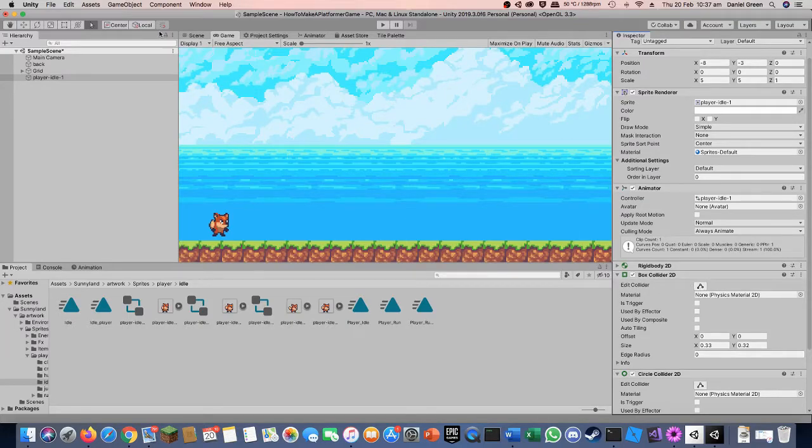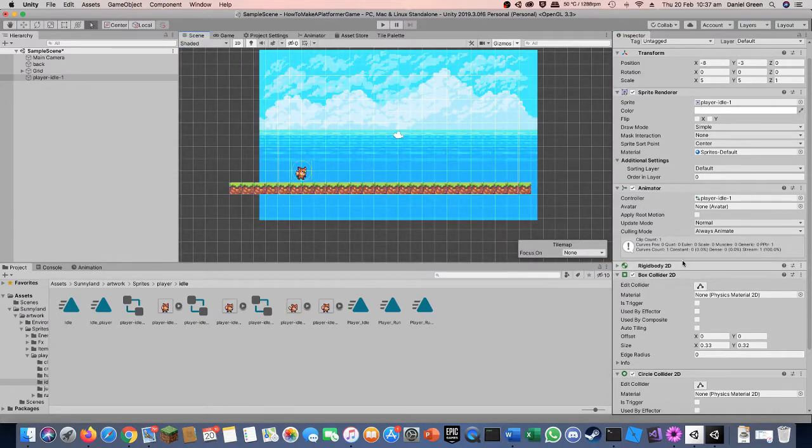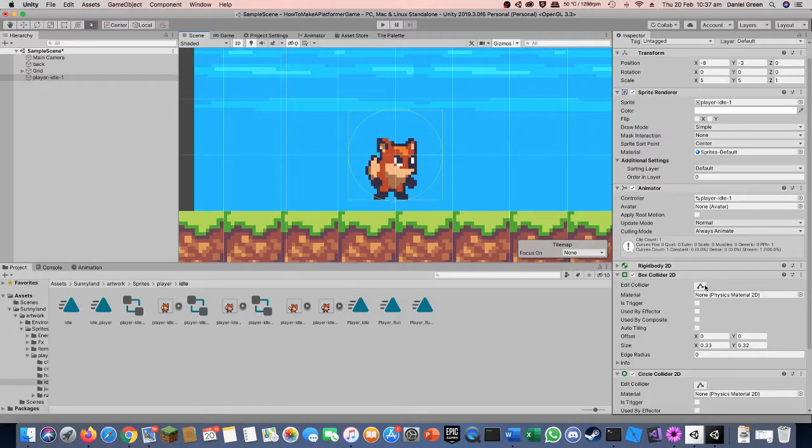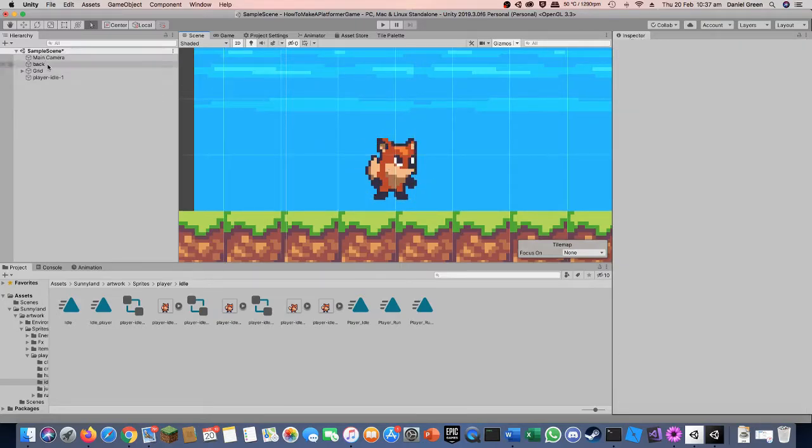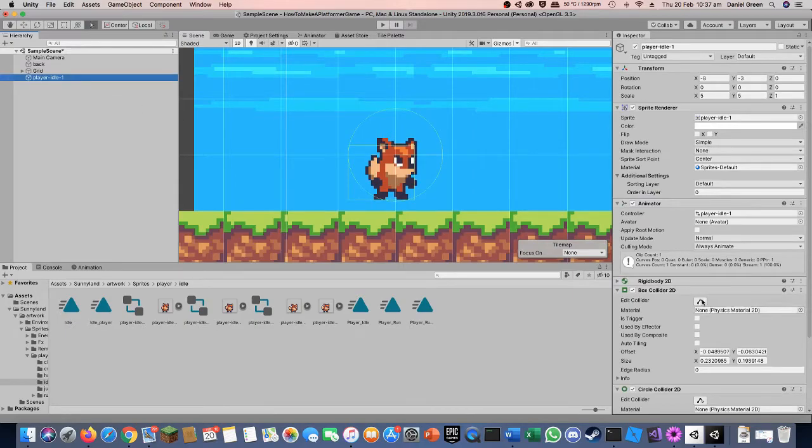So first we're going to go to Scene, click F, which zooms into the player. I'm going to click Box Collider. Now we're going to move it in so it's like this, just around the head. Remember not to click off. So click, and then just drag them up. So we're going to go about here.